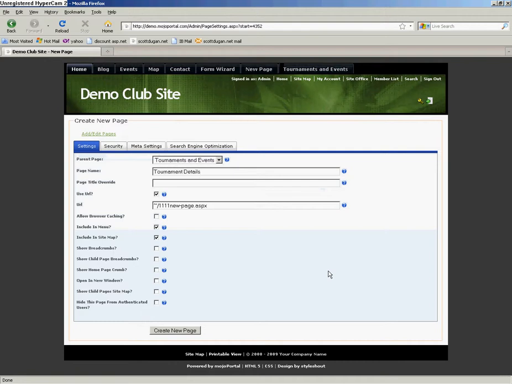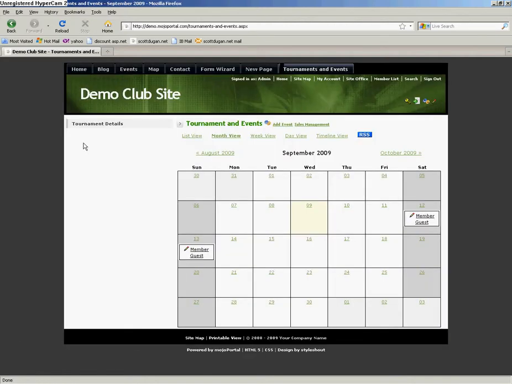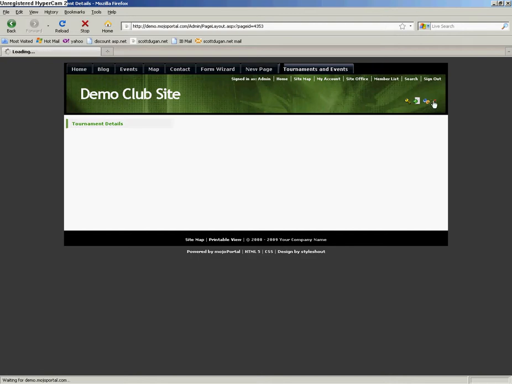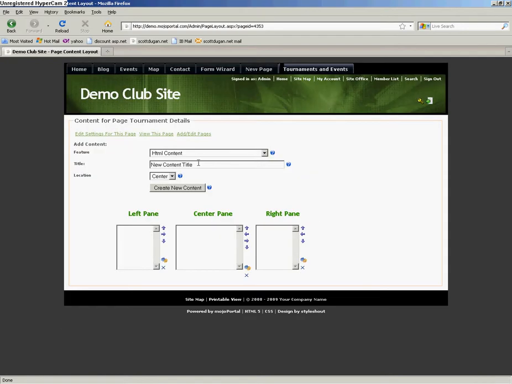I'm going to create another new page called Tournament Details and show you how you can use EventMan or other tournament software and put that information directly into your website. So I'm going to call this Tournament Details. I'm going to create it under Tournaments and Events. So when I go to my Tournaments and Events page, I see the Tournament Details tab here for the new page I just created under it. So what I'm going to do is add some content here. And I'll just do something real simple and quick. I'll call this member guest registration.